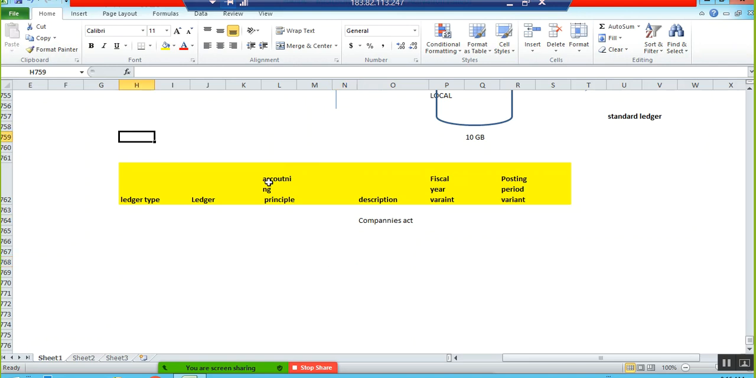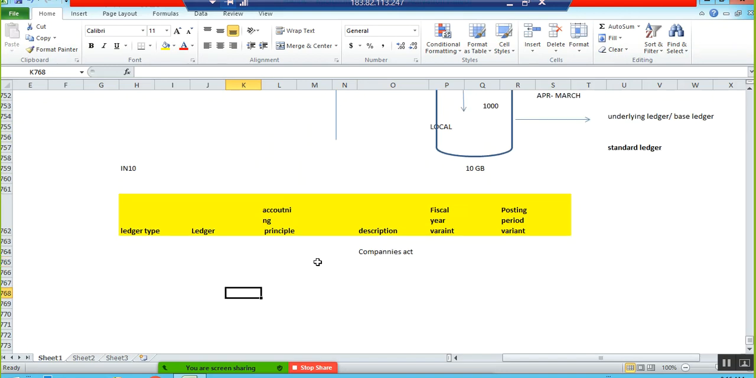Now our company code, we created IN10. Maybe in future we will create some more company codes. For these company codes, we need to prepare at the end of the year, as per Companies Act, the financial statements, the P&L account and balance sheet. So for this, we need to create an accounting principle.